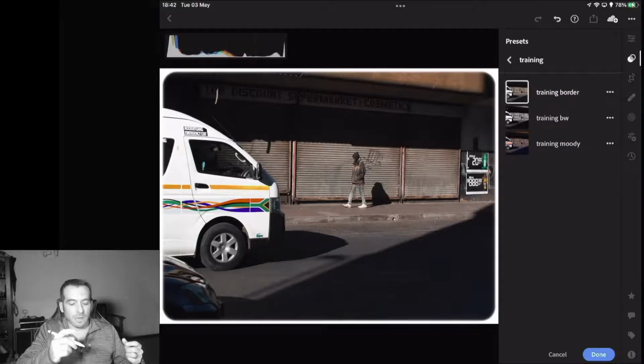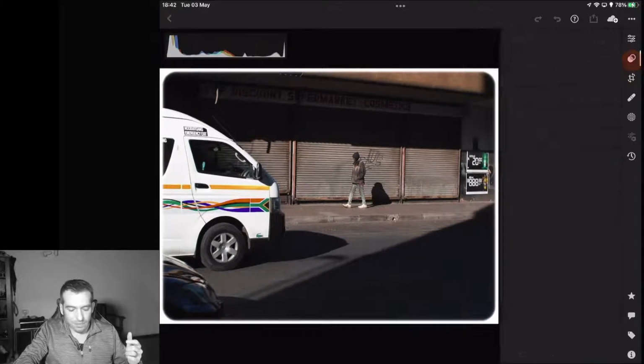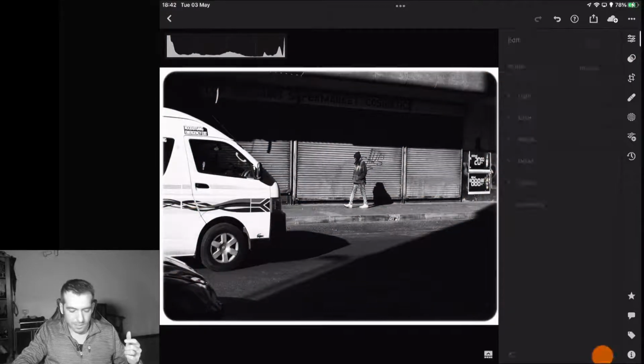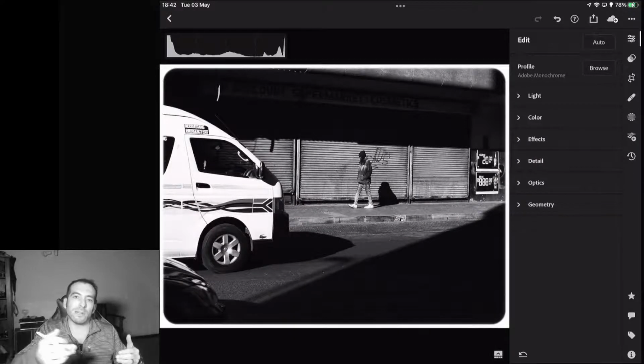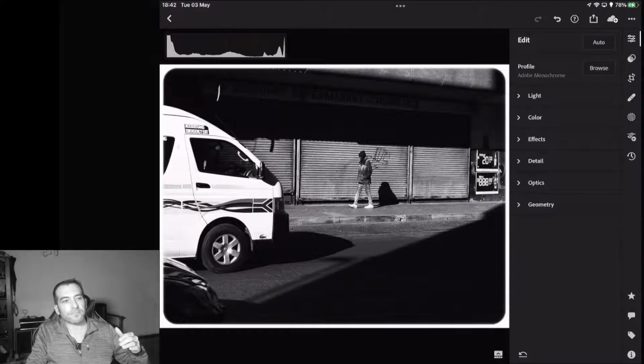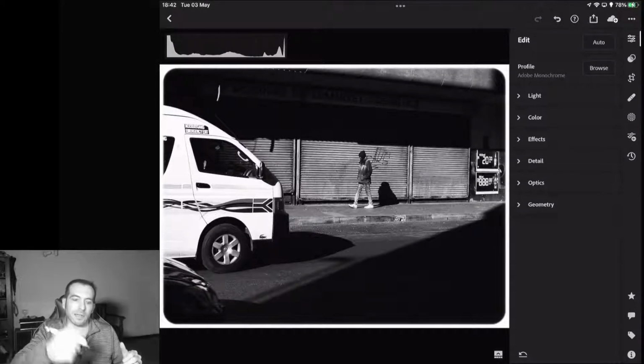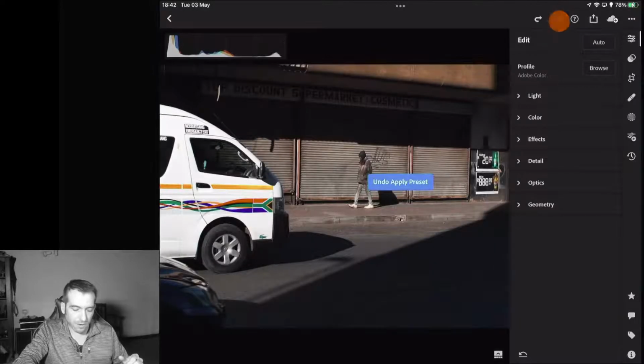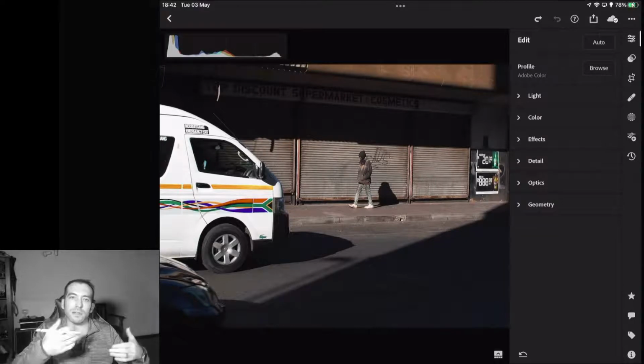So if I do border and I click done, sorry, that's how you stack them. And now black and white, done. So you have to click done in between if you want to stack them. So that actually makes a little bit more sense. So the way to stack these edits is to click done and then go presets again. So I'm going to do undo, undo. This is our original image, and let's say I want to stack our presets.